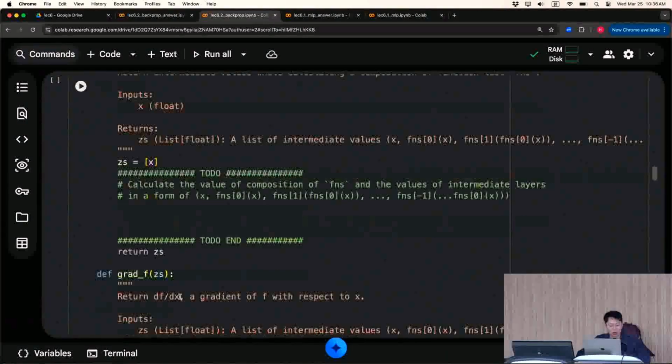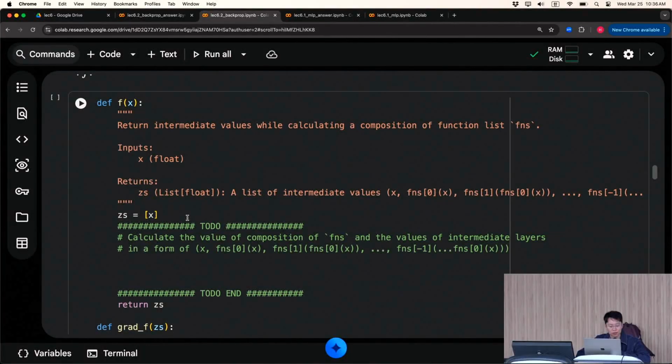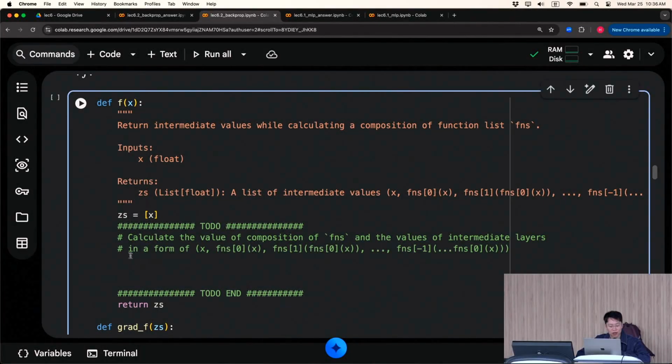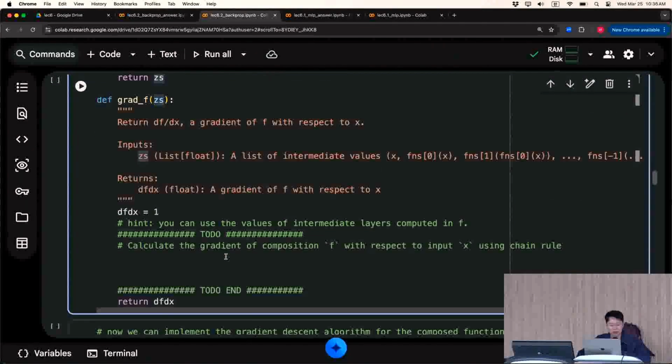And then, as you compute forward, cache the intermediate outputs of each computation node in ZS lists. Use that in your final gradient derivation. So all you need to do, the base case is always 1, and given the upstream gradient, multiply the local gradient and repeat, and that's going to be the final gradient.